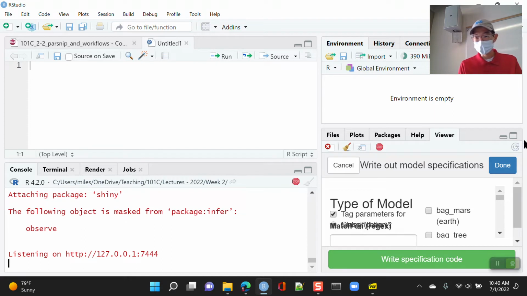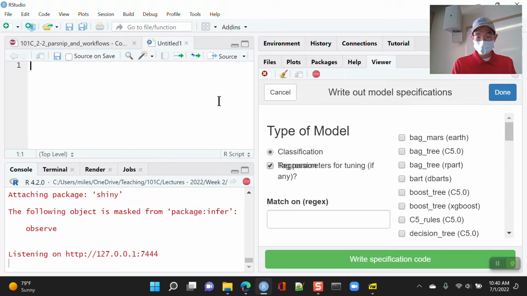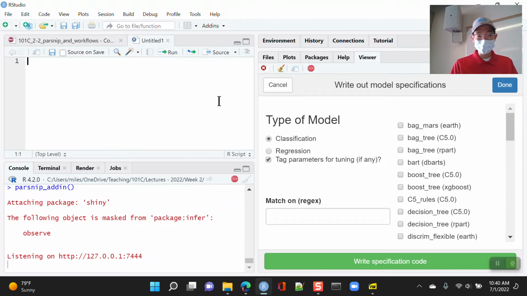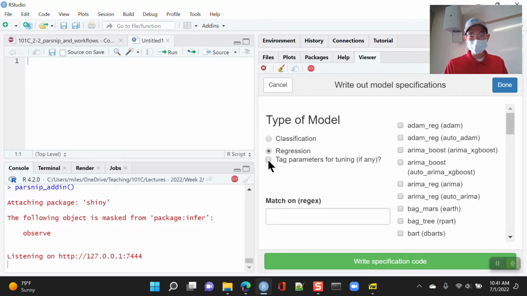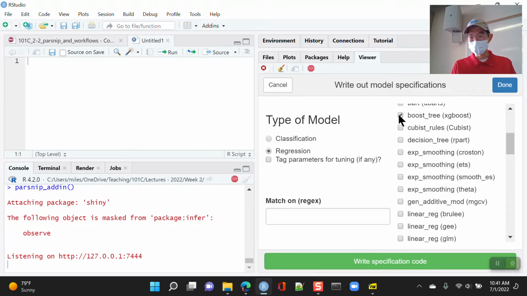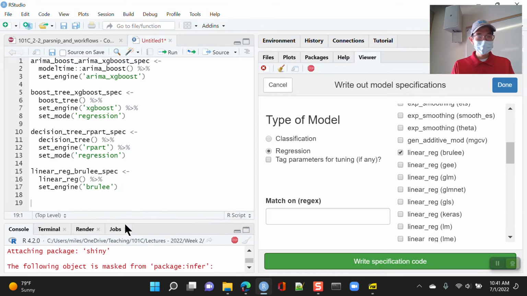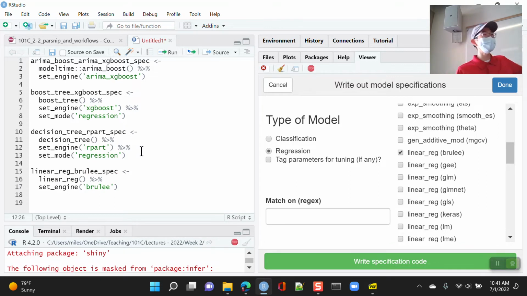Okay, so if you run this function, the Parsnip add-in, you can say, I want to do a classification or a regression thing. For regression, we can say, all right, let's do a REMA boost, and let's do, I don't know what these things are, boost tree, decision tree, linear regression with brulee. And then I just click write my code for me, and look at that. It does it.